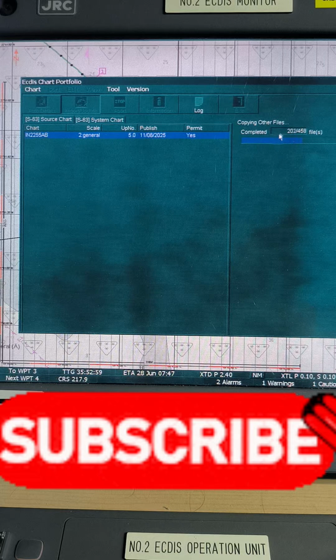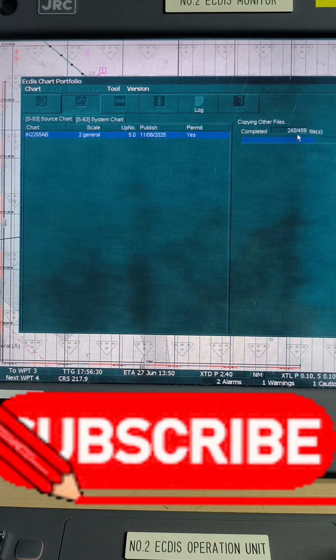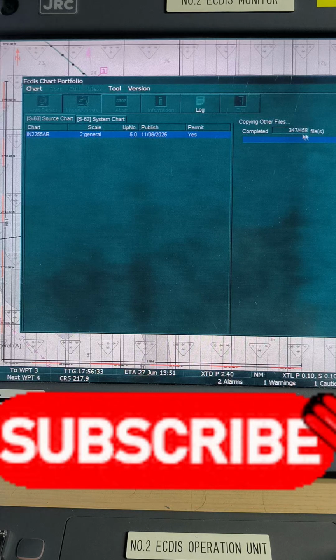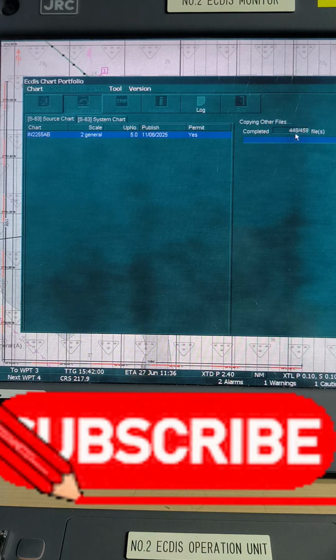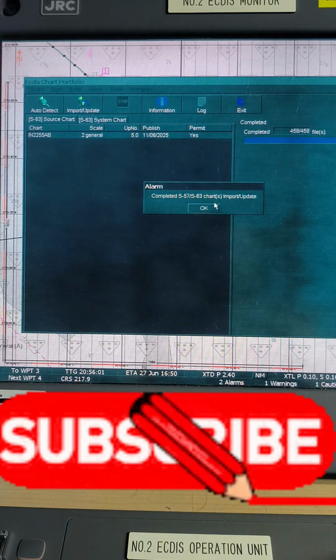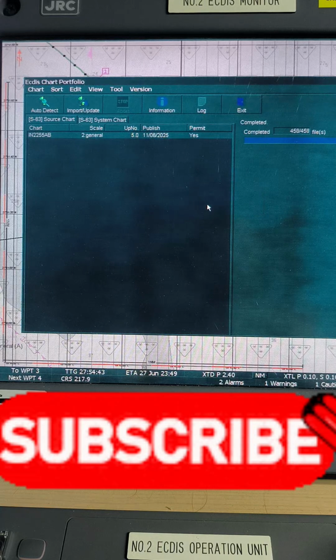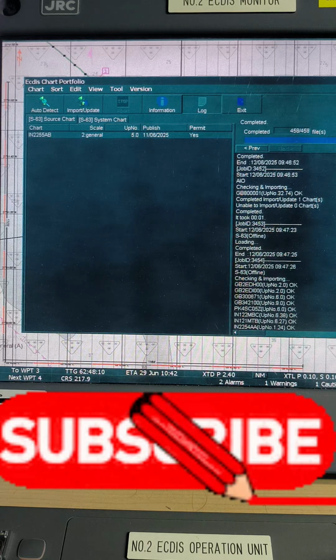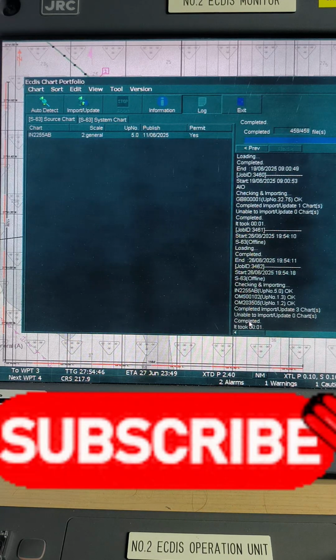So you can see from here it is about 458 files. Completed. Click log, make sure that there are no errors. Completed.